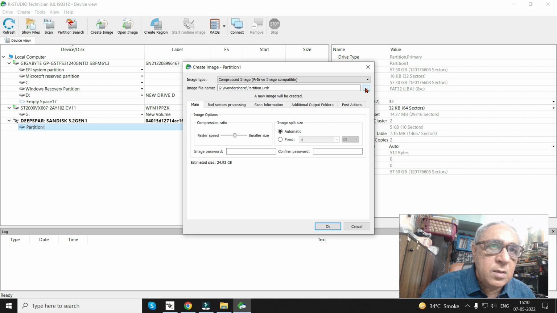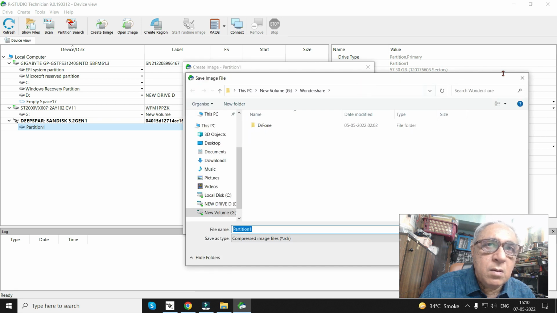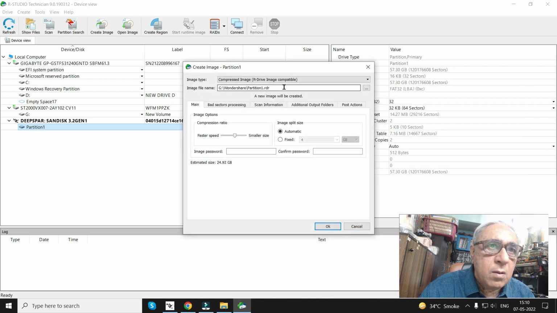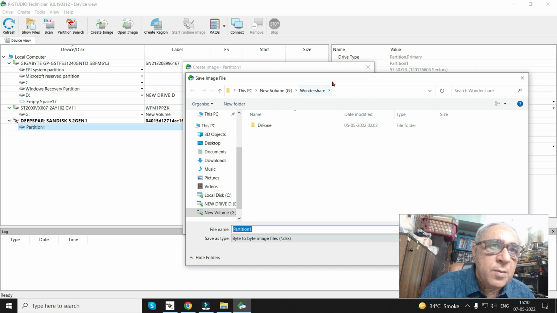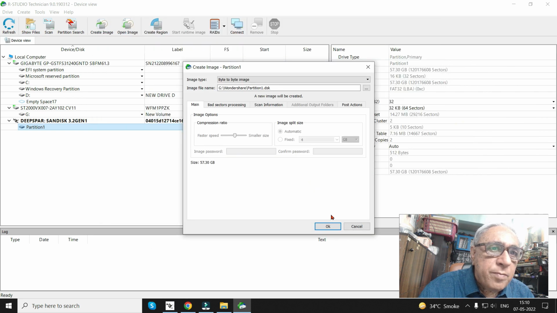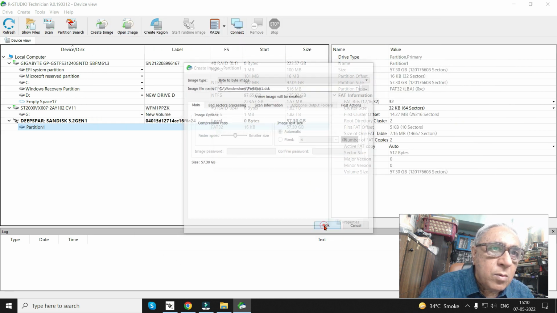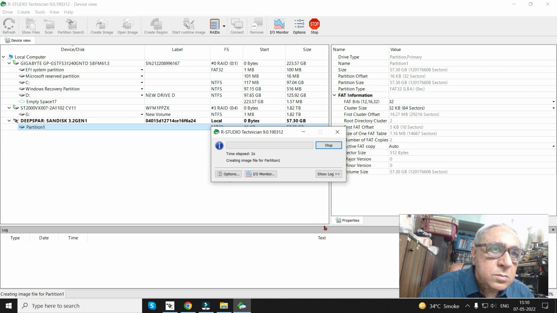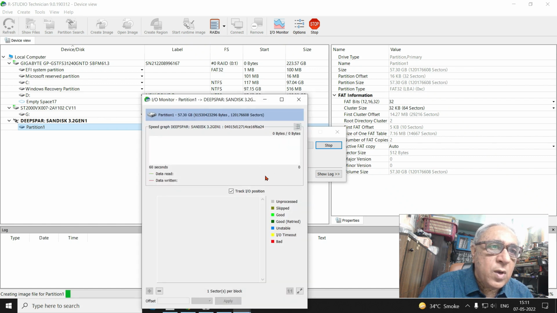We will do a complete image. We will do a byte by byte image. And we will save it in partition 1. Okay. Now you can see that it is creating an image on partition 1.